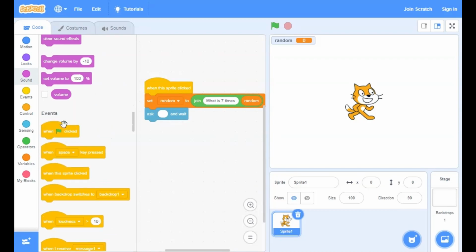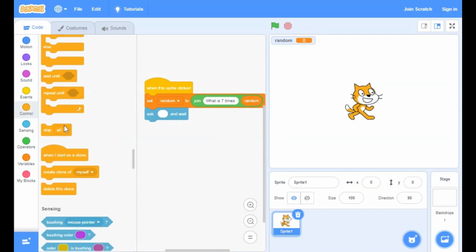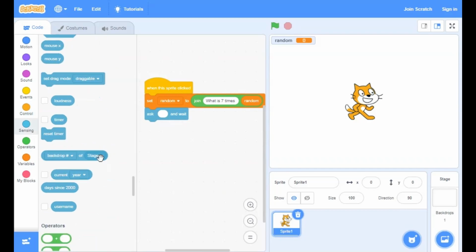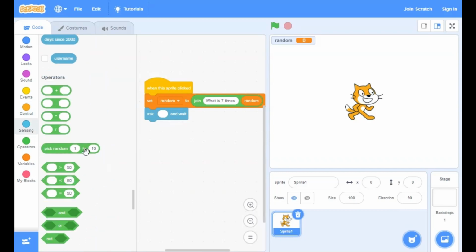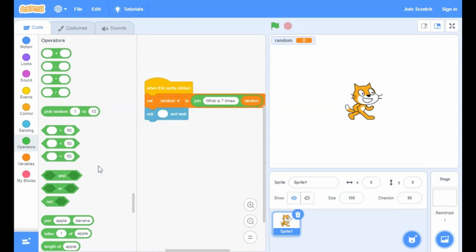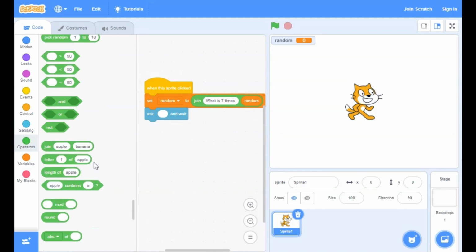7 times and an option for random. Times. We will take join again and say this, just repeat this whole again. Delete this and click this, duplicate and fit this into here.